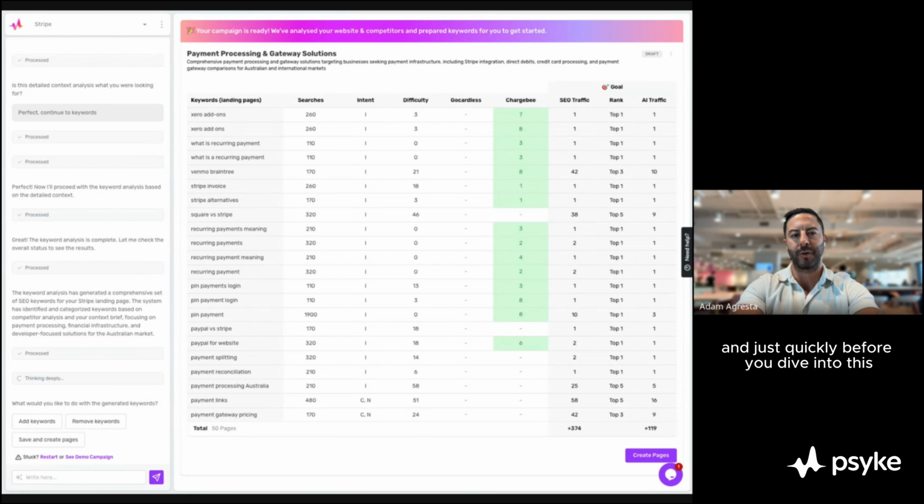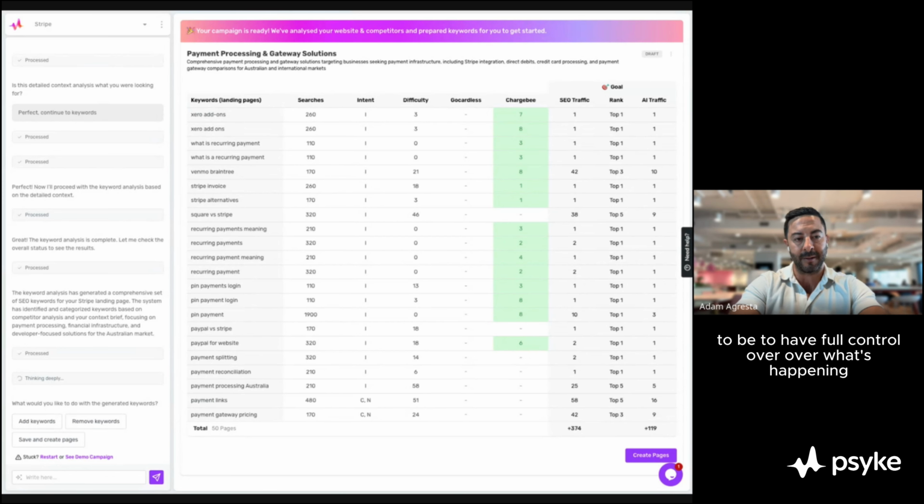Gotcha. And just quickly, before you dive into this, on top of what you're about to explain that's happening here, can you also explain, as you did with the context, but also with the keyword section of what we're doing, the ability to be customized as well? For example, if keywords don't show up, or if you want to remove some, whether it's now or later on, our users do still have the ability to have full control over what's happening here.